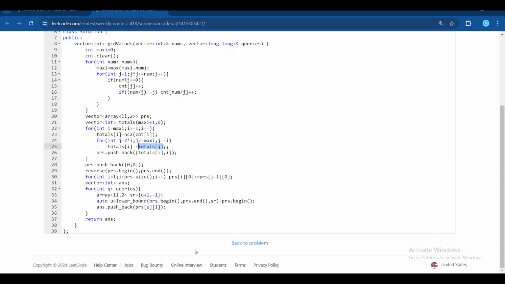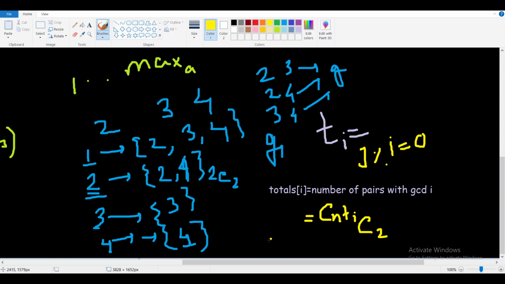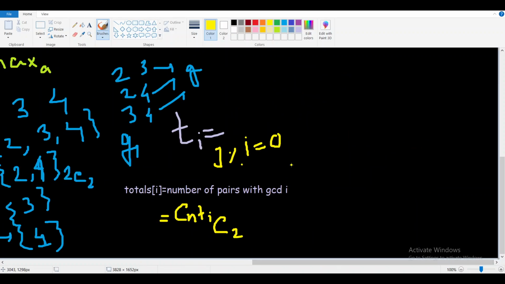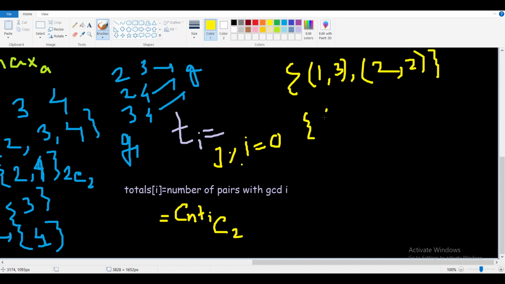Now, why are we doing that? Because we have to find the kth value, or query ith value. What is the GCD of the query ith pair? So let's say we have three pairs with GCD of 1 and two pairs with GCD of 2. Now, what will we do? We'll take the array, right? Let's say three elements have GCD of 1 and two elements have GCD of 2.